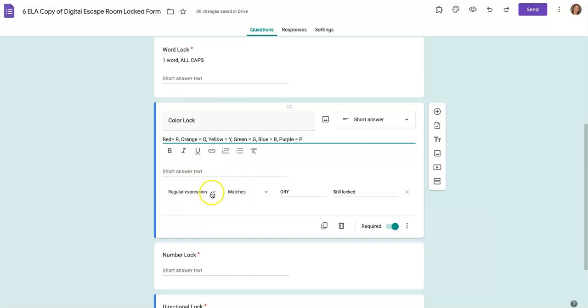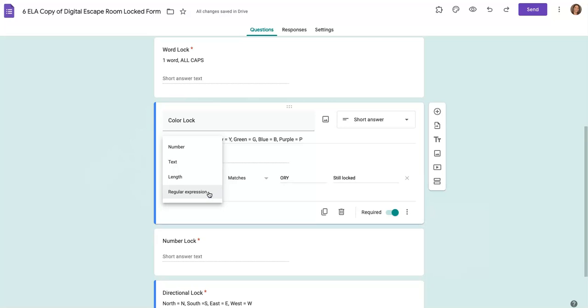But right here for the response validation, you want to make sure that this says regular expression. And then you want to make sure that the next one says matches. And then right here is where you're going to write your answer. So in this case, my answer is orange, red, and yellow. And so this is the answer. And then right here is where you put, if they type in the incorrect answer, what will appear. And so right here, my error text says still locked.